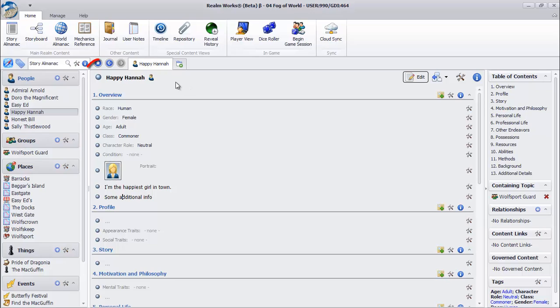Go to any topic and click the small gray orb in the upper left corner. The orb will change to a larger green orb to indicate that it's been revealed. Note that unlike other changes you can make to a topic, you don't need to be in edit mode, and you don't need to save. RealmWorks takes care of this automatically.